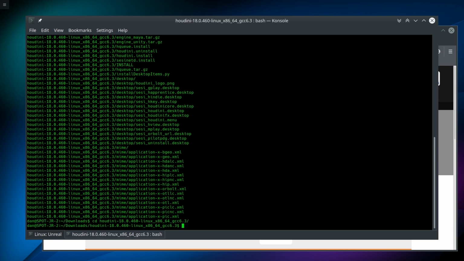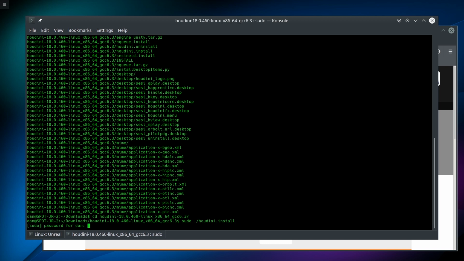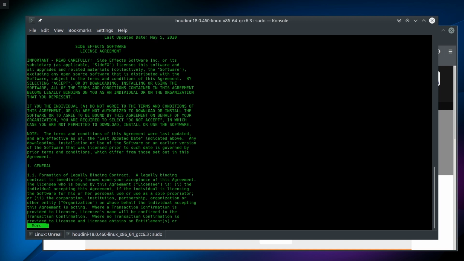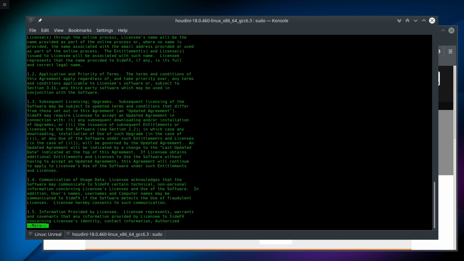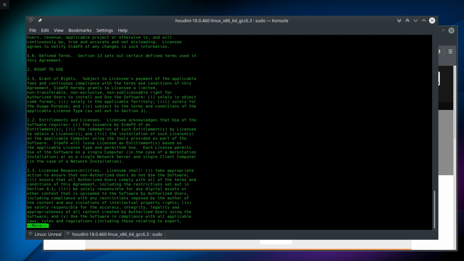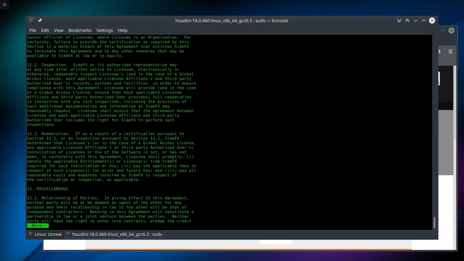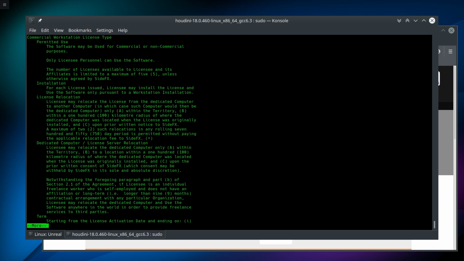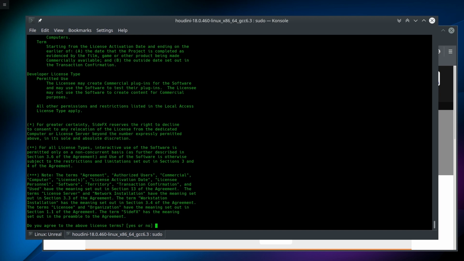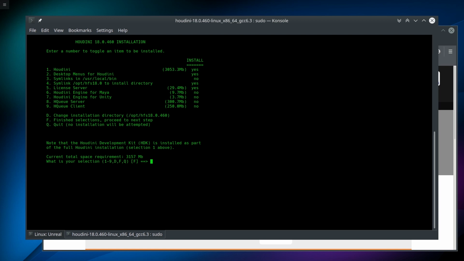Okay, and I did mention earlier you will need some kind of admin privileges because we do want to install into /opt, which is the default. So sudo ./houdini.install. And it's going to ask you for your password. Yours shall be different than mine. And we get to your standard license agreement, which, of course, everybody diligently reads, and you should at least once. I have been reading this for a very long time, so I'm just going to hit space and go through it. And you agree, and we see here our options on the installer.